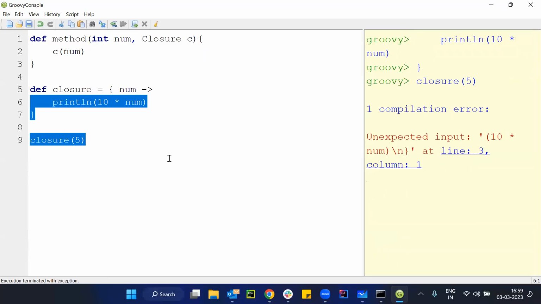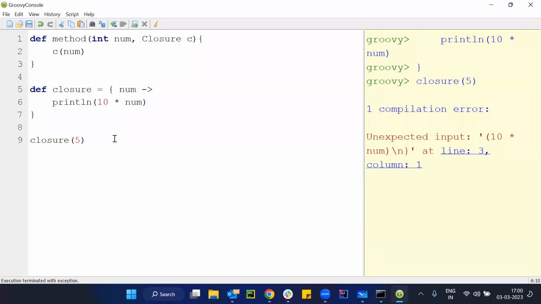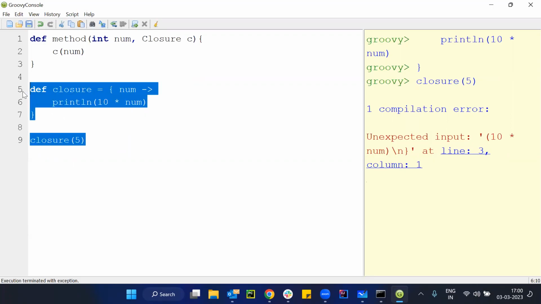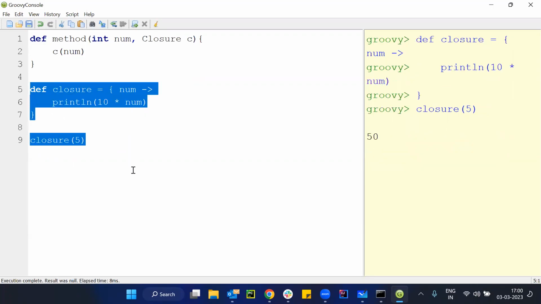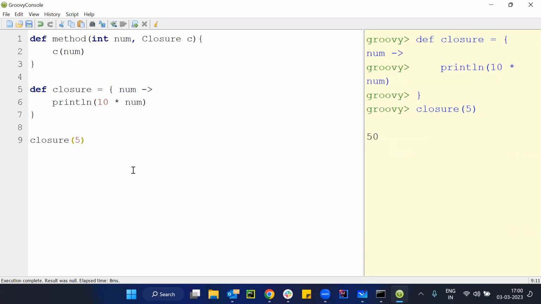What do I do? Yeah, println, that spelling mistake. Line number 6. Full code. No, yes, that's correct. You didn't select the full code. You didn't select from def, I think. You selected lines 6 to 9. It has 5 to 9. Okay, yeah, selection issue was there.